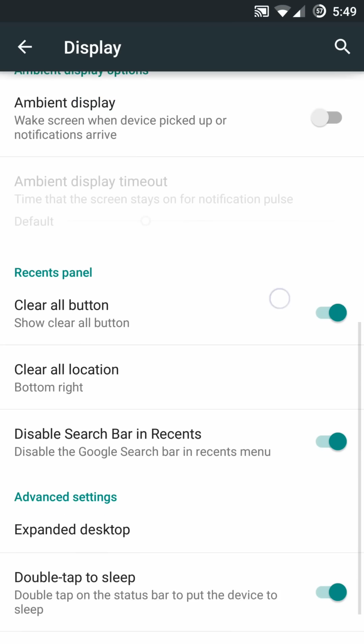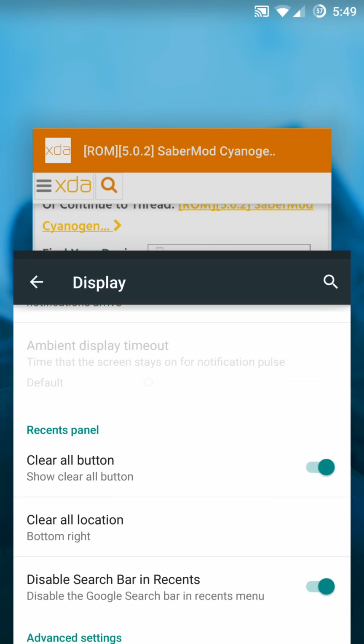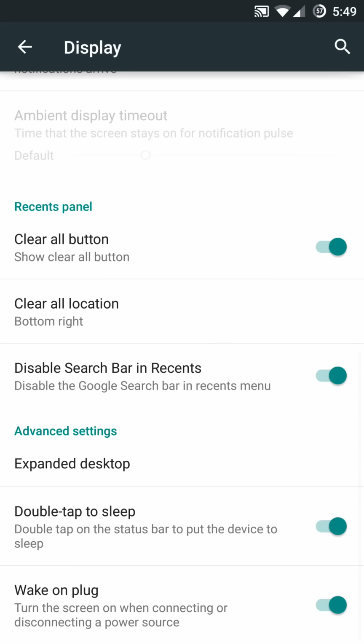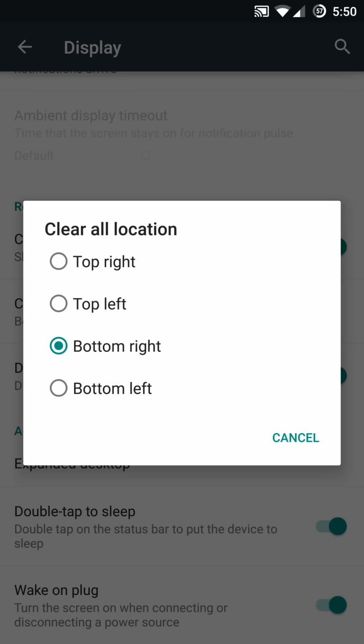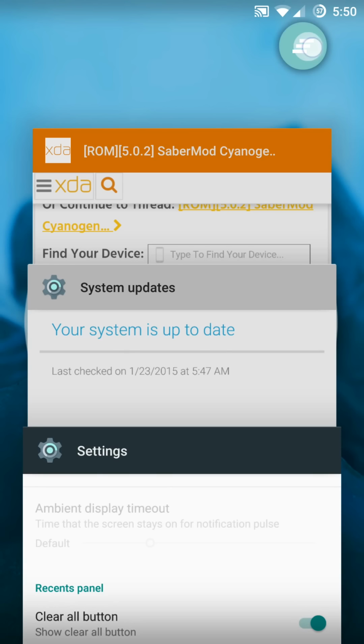So you can adjust that accordingly. You're also going to find your recents clear all button through the display settings, and what that is basically is this little clear all right here that you won't have in a stock version of Android. And you can disable or enable that. You can also relocate the position of that button. So if you want it in the top corner instead of the bottom, it will now be displayed up here.